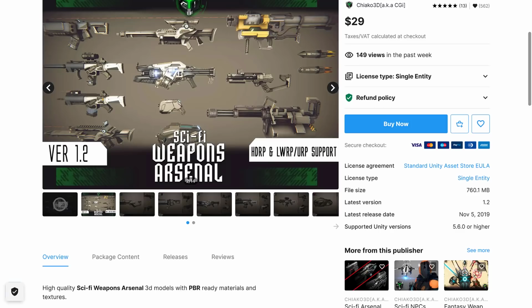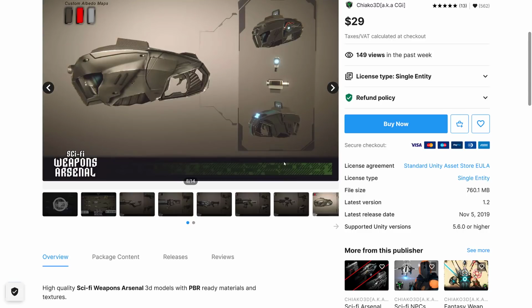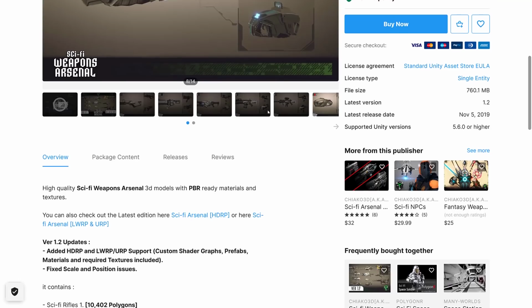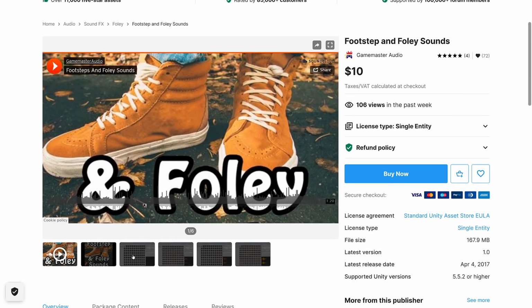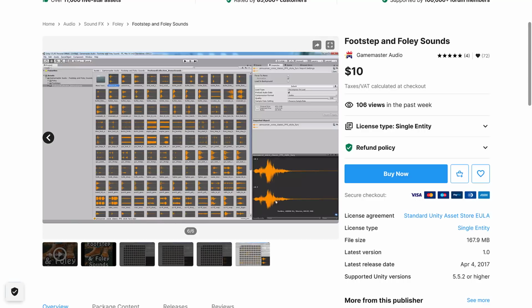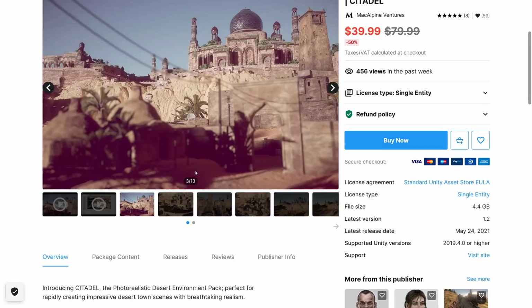And then we got the SciFi Weapons Arsenal. So if you are looking for sci-fi weapons, a bunch of models are available here. Again, usable outside of Unity as well. And then we have the footsteps and foley sounds. Again, a collection of footstep noises. You got things like the sound of walking on concrete, dirt, mud, metal, ice, wood, and so on. So if you're creating that shooter and you got a person that's walking around and they walk in a hallway, then they walk outside and so on, you've got all the different foley sounds for footsteps available there.